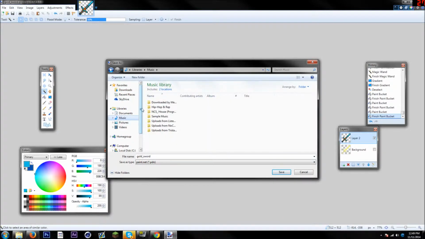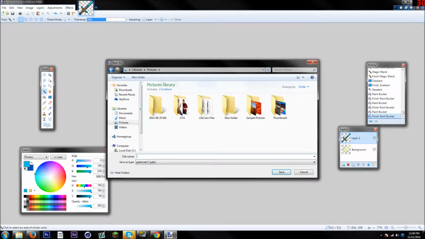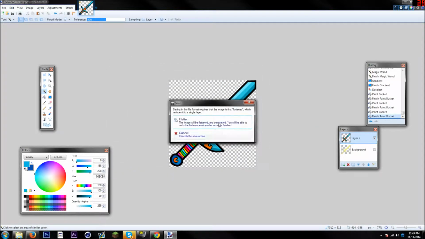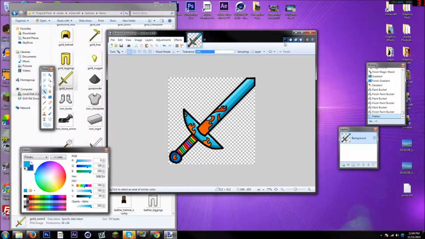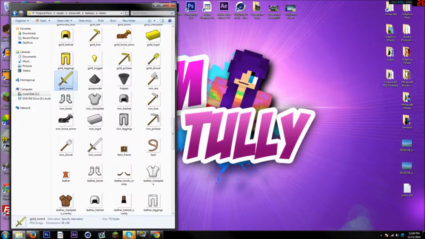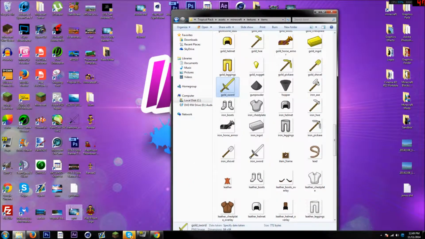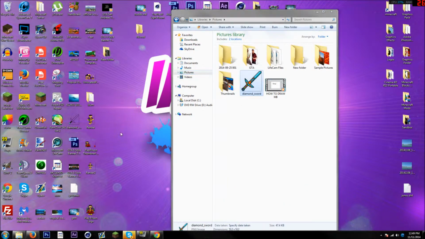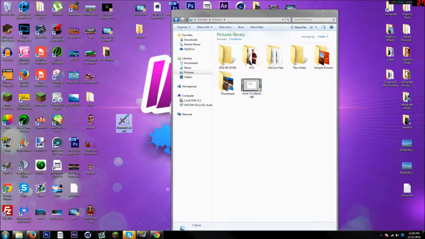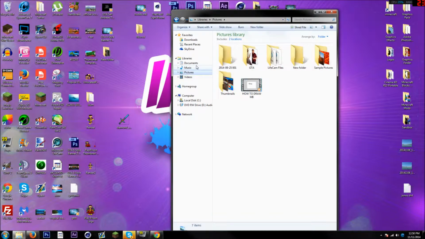Save it somewhere that you'll remember, so you can put it in your resource packs folder, like your sword in the actual resource pack that you want it to be in. Make sure it's saved as a PNG and named as the actual item, like diamond will be diamond_sword, and gold will be gold_sword, etc. When you've done that, you need to put it back in your resource packs folder, and if you don't know how to do that, feel free to follow exactly what I'm doing right now.